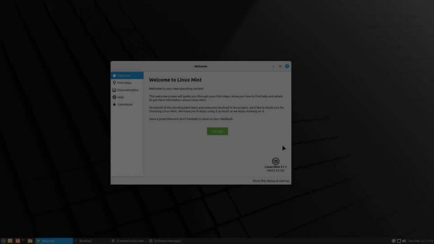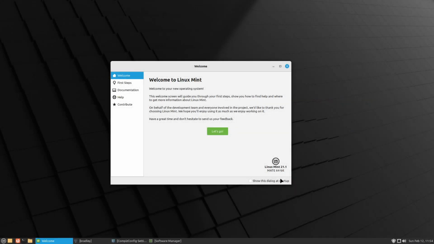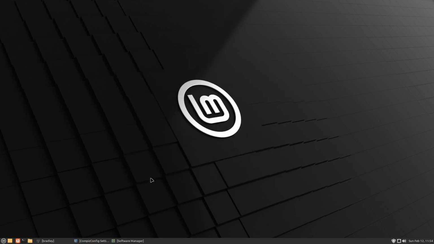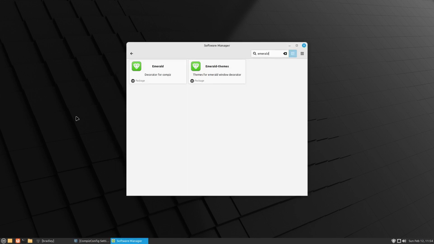Once again, I'm on a virtual machine today, and this is Linux Mint 21.1 Mate desktop. This will also work on Xfce. It doesn't work for Cinnamon because Compiz doesn't work on Cinnamon.